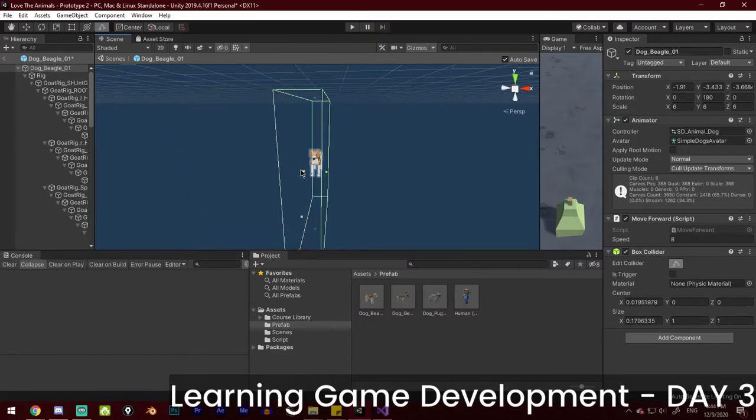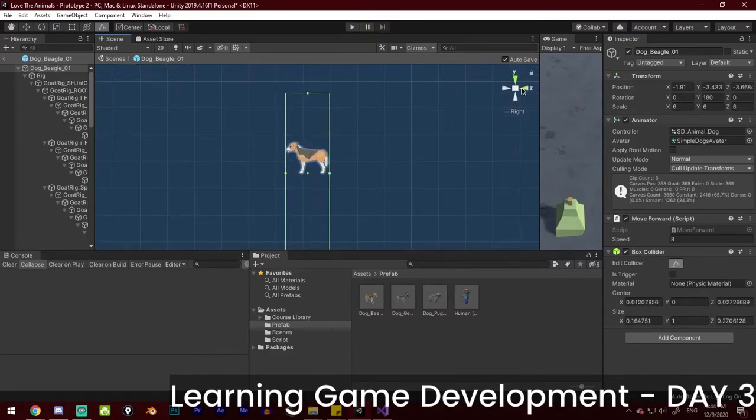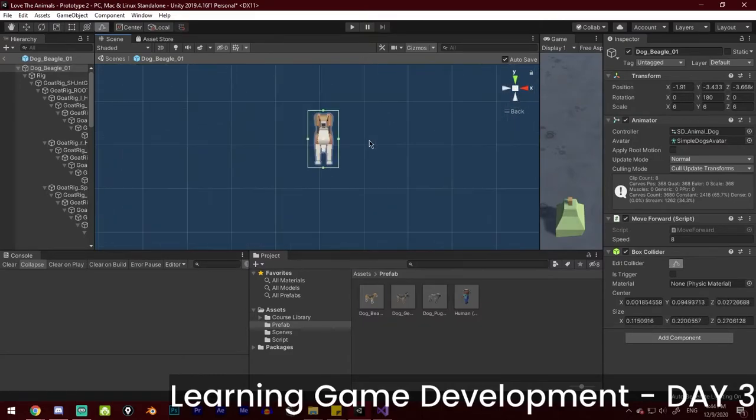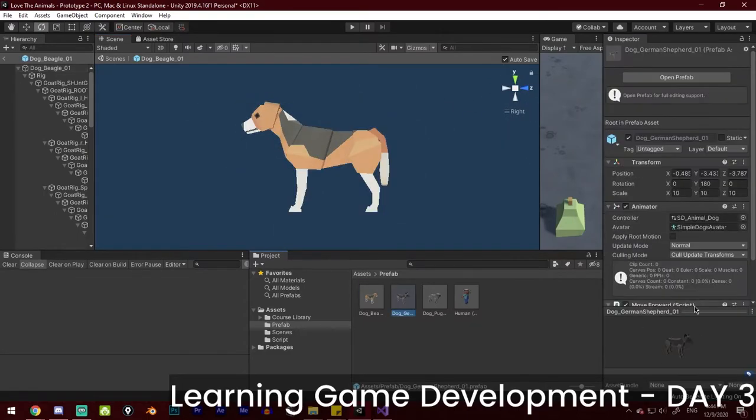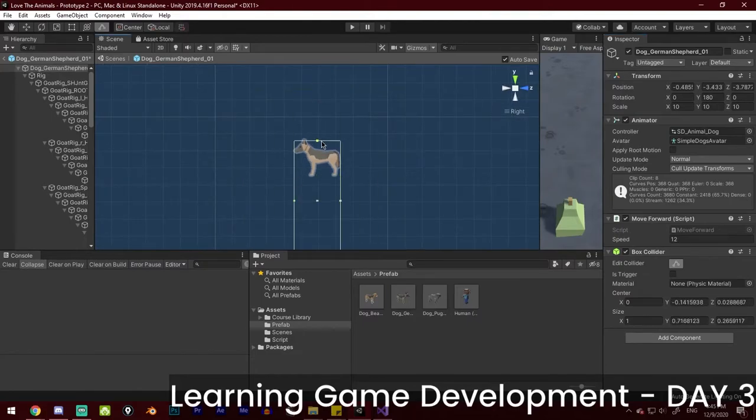Yeah, boy! To make our dogs and farmer collide, we are going to add box colliders to them. But since the box colliders are too big, we are going to manually adjust them to fit our dogs and farmer. Let's watch the process.